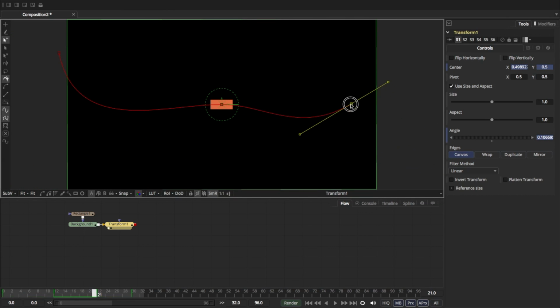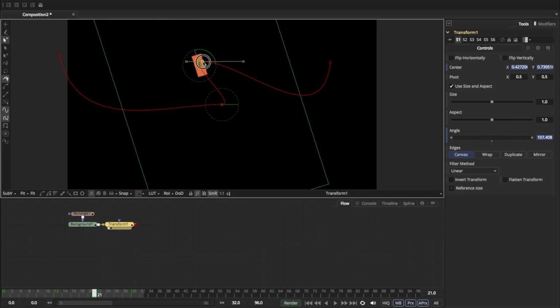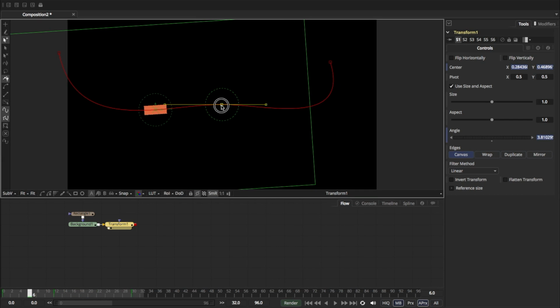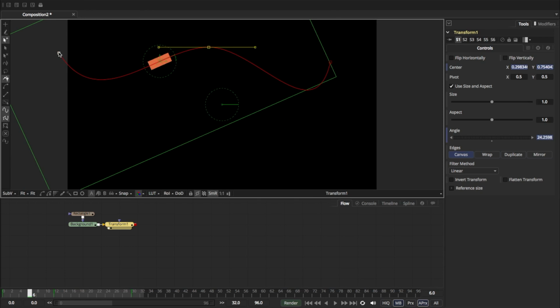Let's come here and change this, just so we know we're not going crazy. Oops, let's not add keyframes. There we go. Let's just bring this up here.